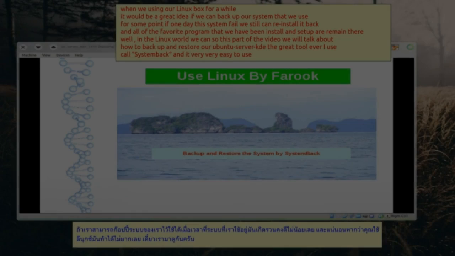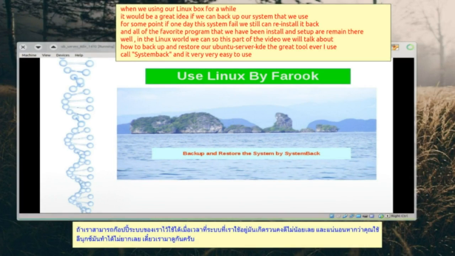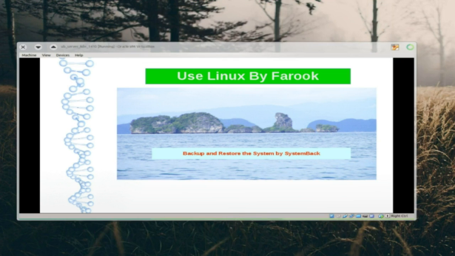When we're using our Linux box for a while, it would be a great idea to back up the system that we use. If one day this system fails, we can still reinstall it, and all the various programs that we have installed and set up remain there. Well, in the Linux world, we can. So in this part of the video, we will talk about how to back up and restore our Ubuntu Server KDE. The greatest tool I have ever used is called Systemback, and it's very easy to use.